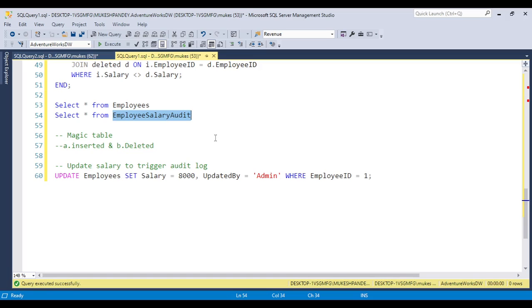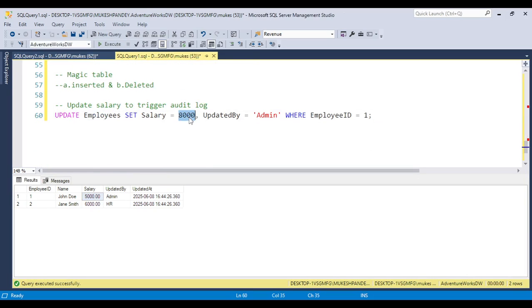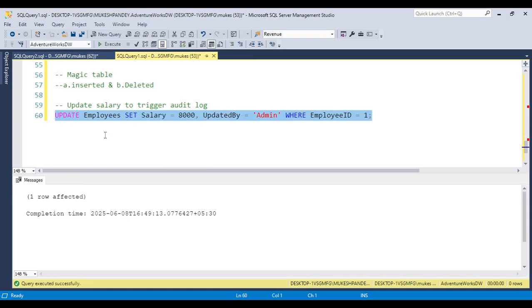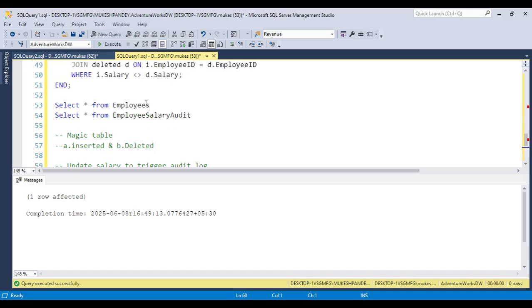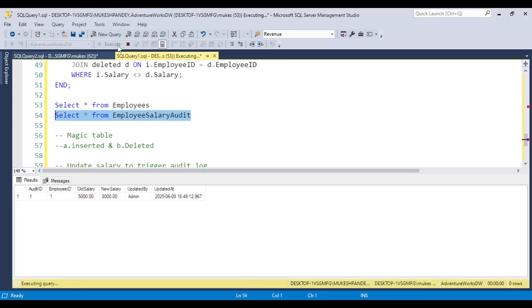I'm just updating for employee ID 1. Now for employee ID 1, you can see the salary is 5,000. I'm going to change 5,000 to 8,000 for employee ID 1. Now you can see it got updated, and in this table the new data is reflected, 8,000, and the audit is also inserted into this table.